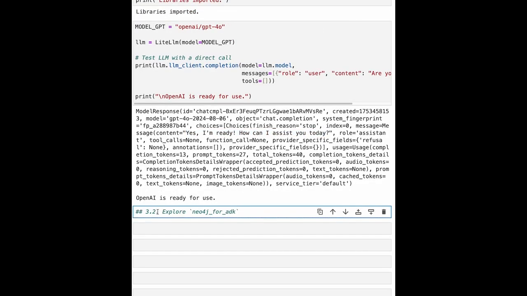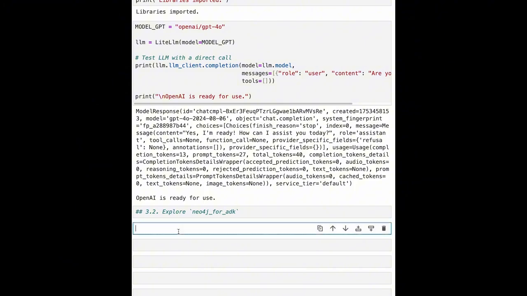We're also using Neo4j today, so we're going to import a helper library that combines Neo4j with Google ADK in a nice way. And that library is something we can take a look at to see the details of what's going on. The import that we're going to use is just from neo4j_for_adk, import the graphdb library. Let's take a look at those details.